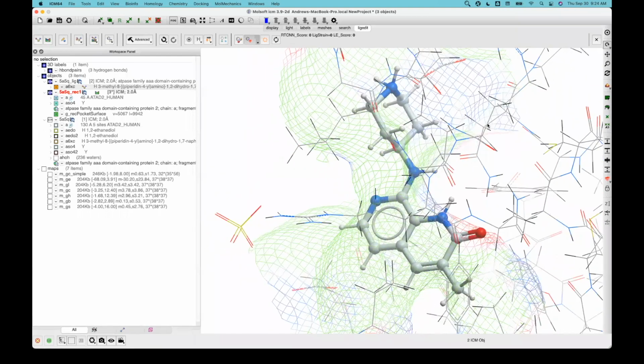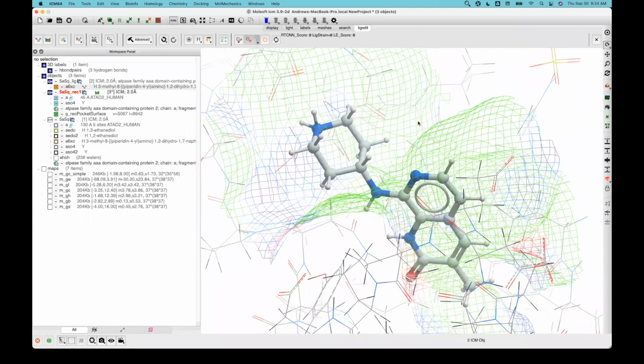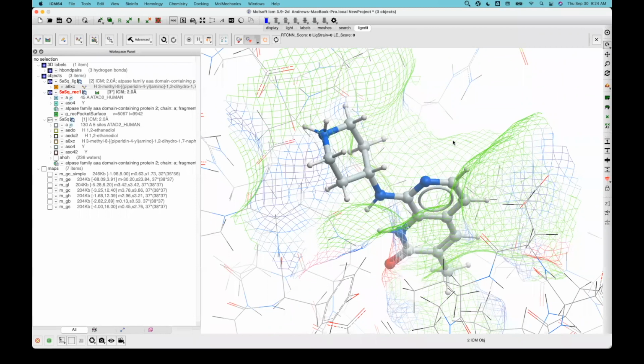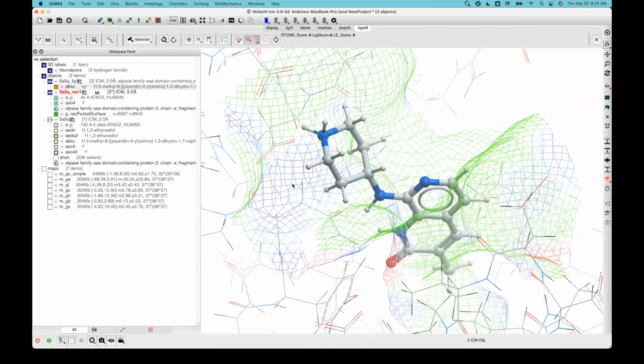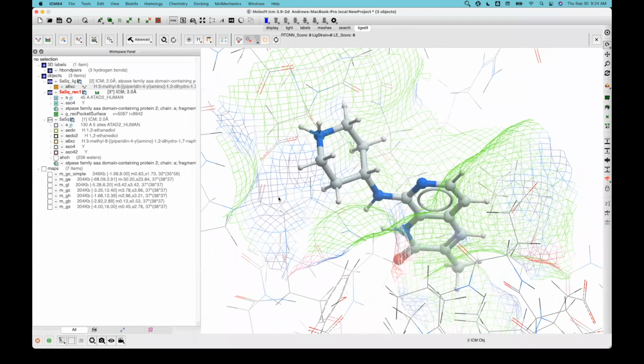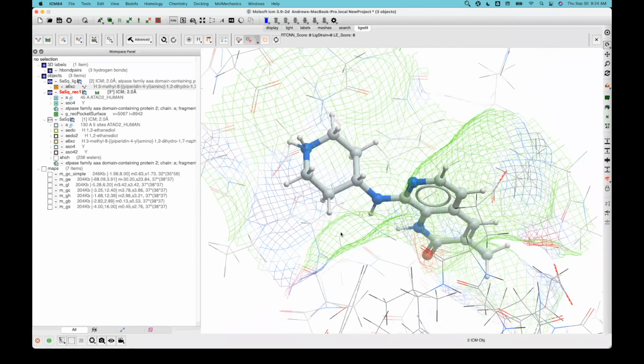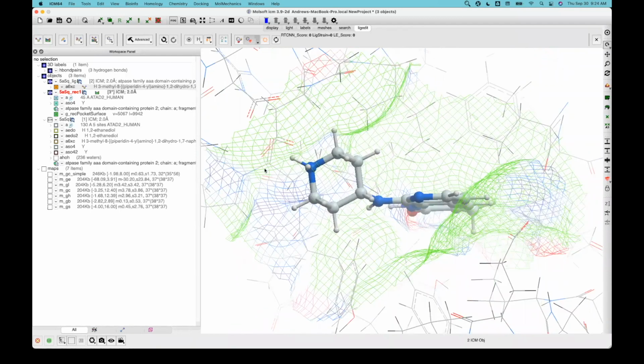But in this region, we have a cavity to build into. The green represents hydrophobic area. Blue is hydrogen bond donor, so it's guiding you to say that a hydrogen bond donor might be a good addition at this point. And red is hydrogen bond acceptor. This surface guides you as to what the best modification would be in terms of improving the interaction with the receptor.